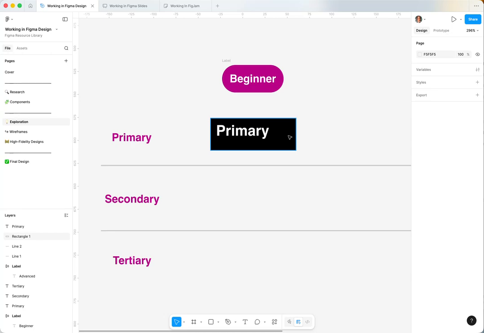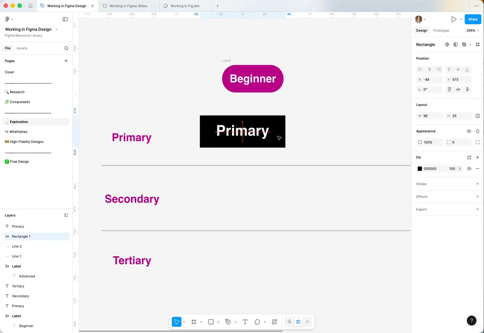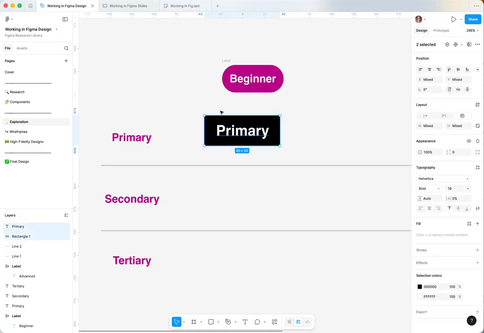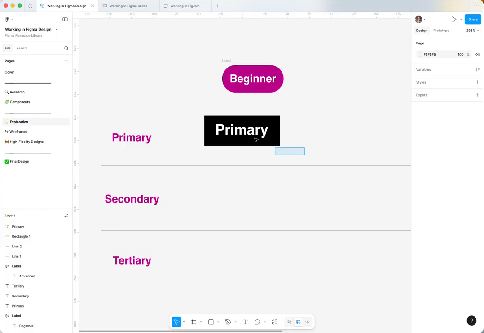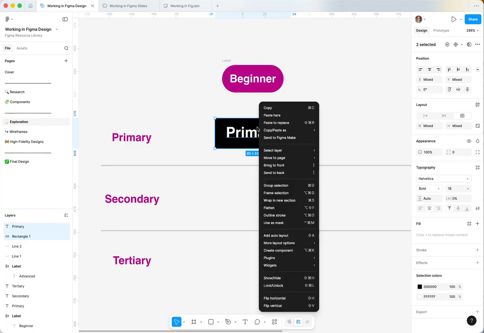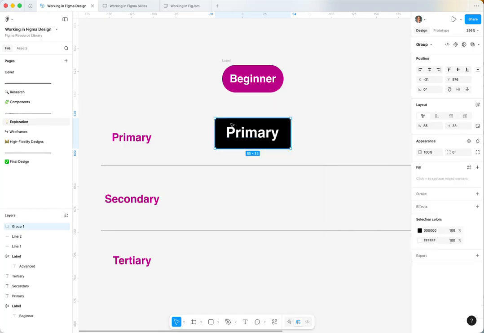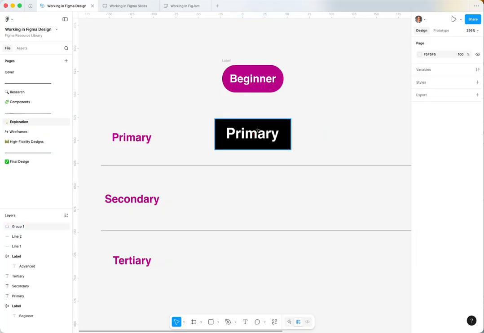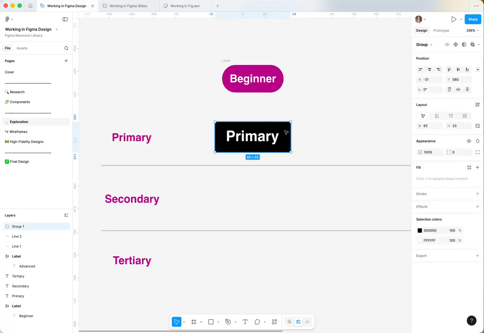And then I'm going to sort of adjust my button so that my text is centered and my padding around the edges looks good. So I'm just going to move things around. And then once I feel like that looks good, I'm going to highlight both and align center. So under position on the right hand side, I'm going to select align horizontal center, align vertically center, and there we go. We have our primary button. I can even highlight both of those together, right click and group selection. That way it stays together when I move it. Okay, so there's our primary button.